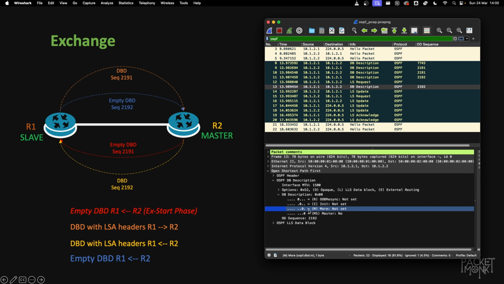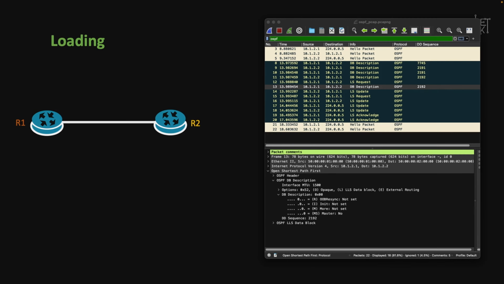If this more bit was set as 1 and we shared more LSAs to master, the master router R2 knows that the slave router R1 has even more LSAs to share. But master router R2 doesn't have any more LSAs to share. In that case, master will send an empty DBD to slave till slave sets more bit to 0. The next state is called loading.